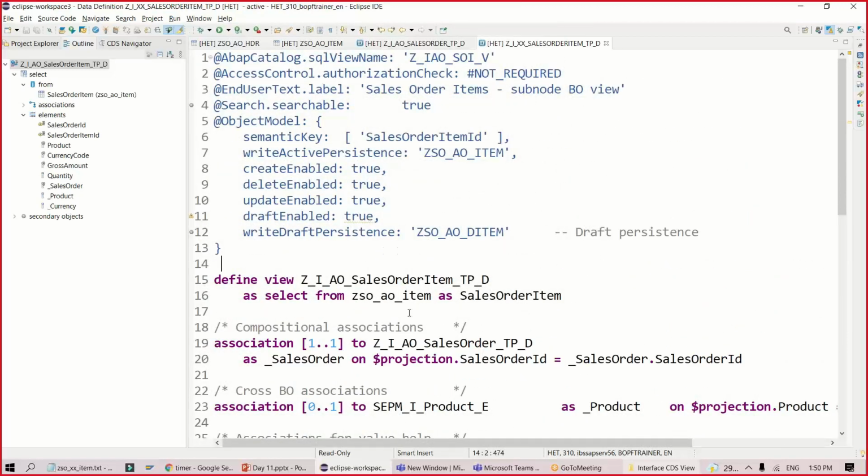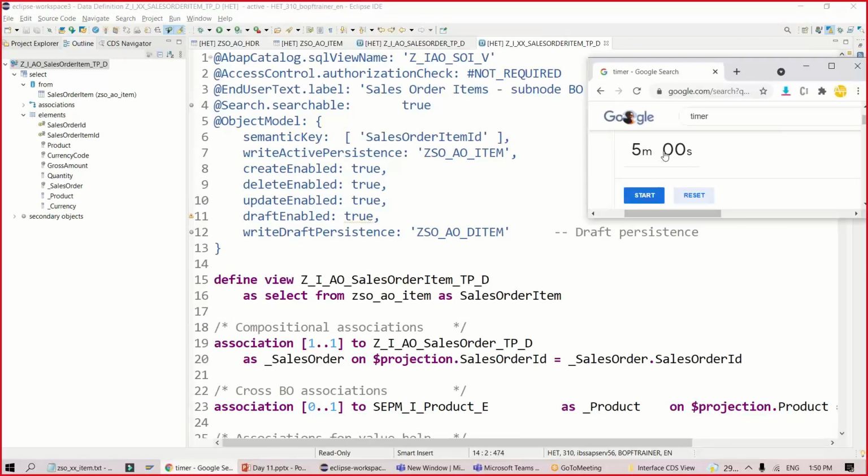On your systems, everybody, you've got extra time, 8 minutes now, to complete this development of child view and also generate the relationship between them.